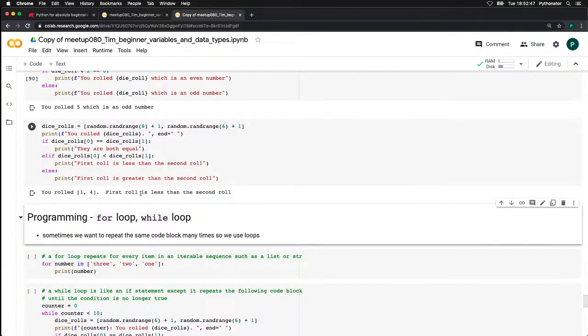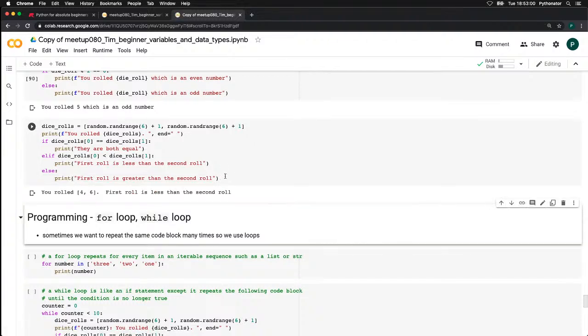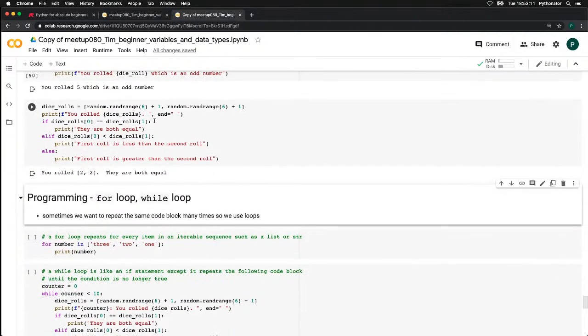So you roll 1, 4, first roll is less than the second roll. So that seems to be working. 5, 1, first roll is greater. 4, 3, 5, 3, first roll. And eventually we might get a double. Maybe not. 2, 2, they're both equal. So yep, our code seems to be working.